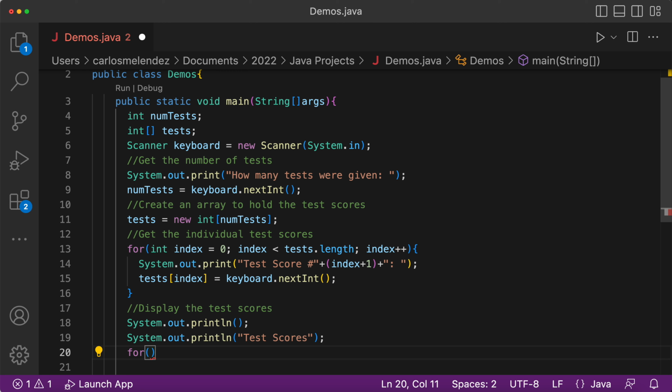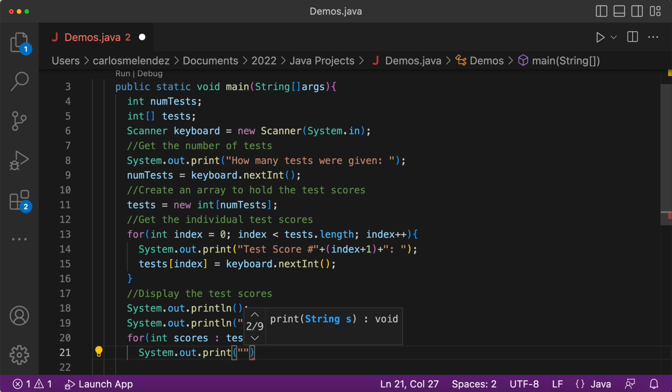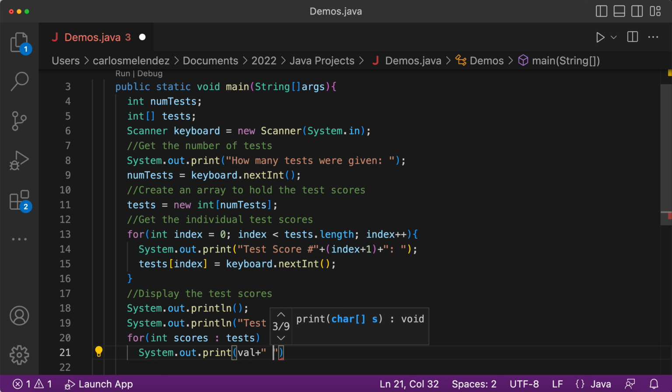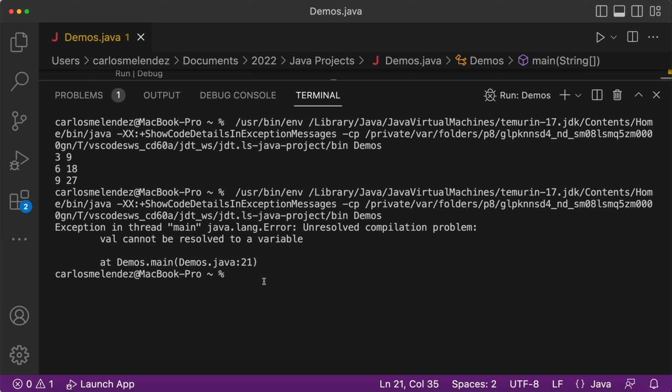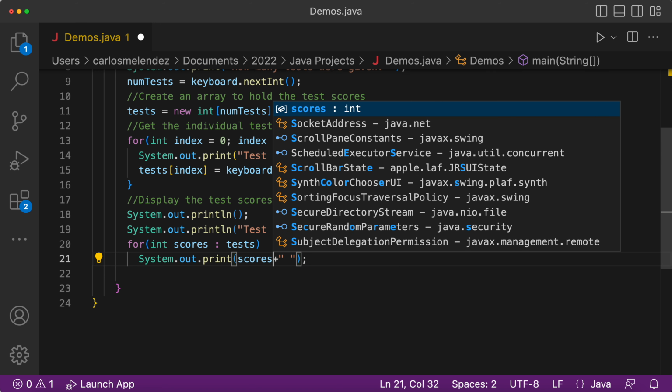So the book wants us to write it as an actual loop, but I'm just going to do it as an enhanced for loop. We can do it with int val, or I can say int scores, colon tests. And then here I'm just going to say System.out.print, and then val plus quote space semicolon. So we're going to run this. Oh, because I wrote scores. There we go.